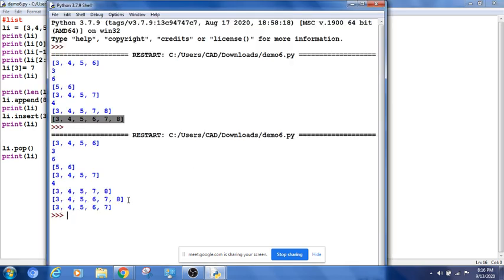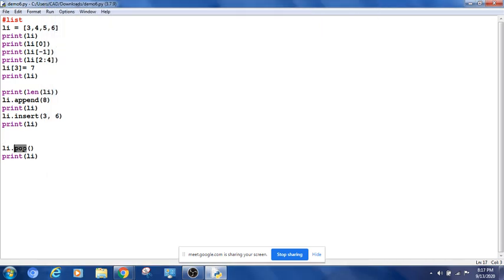You see here, 8 is gone. Earlier there was 8, now you see there is no 8. Pop will remove the element from the last. Pop function will remove the element from the end of the list. Now let's take an example where you want to remove a particular element, not from the end. How do I do that? I have a function called remove. Li.remove will help us remove a particular element. Let's take an example. I want to remove 3 now, which is in the beginning. So what should I do now? Li.remove(3), and now print li.